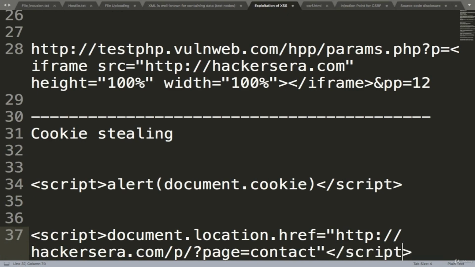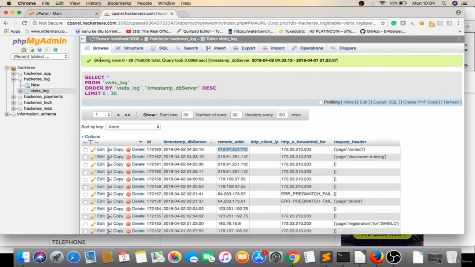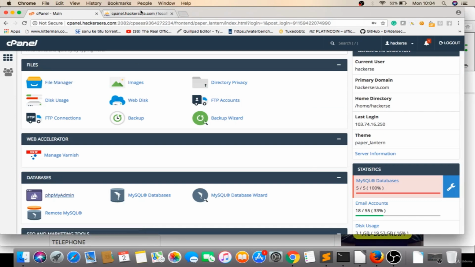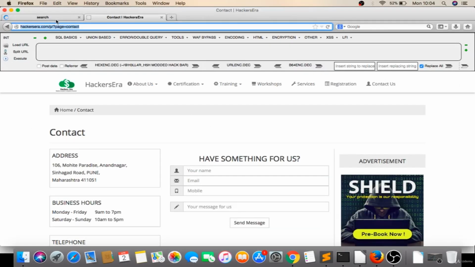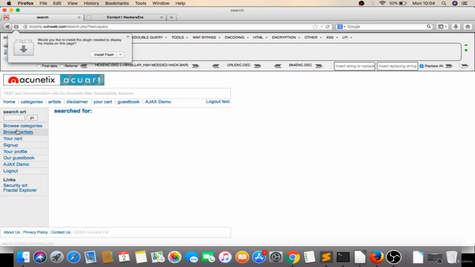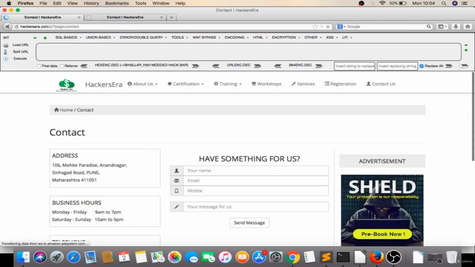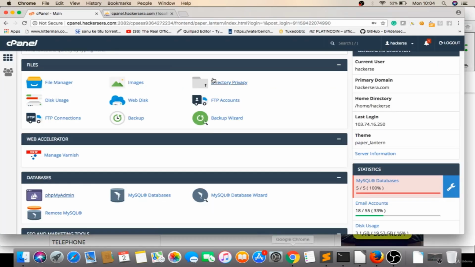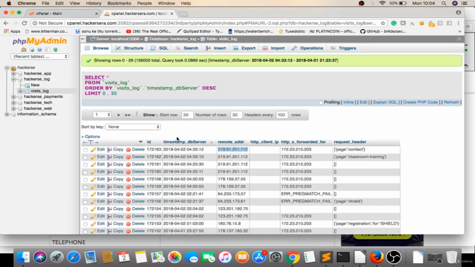Let's see this. So if you copy this as a payload, and if you fire this as a payload on the search bar, let's try this there now. So you are redirecting to where? Page equal to contact. See this now, you were again redirected to page equal to contact.